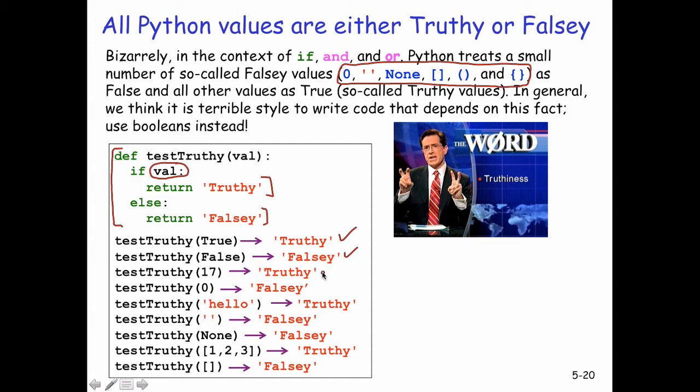But 17, as an integer, is not 0, and any non-zero number acts as true in the context of an if, so that's truthy. But 0 is special, and in the context of an if it counts as a falsy value because it will take the else branch. Similarly, any non-empty string is truthy, like hello, but the empty string is falsy. The None value is also falsy. A non-empty list is truthy, but an empty list is falsy. This is all very confusing.